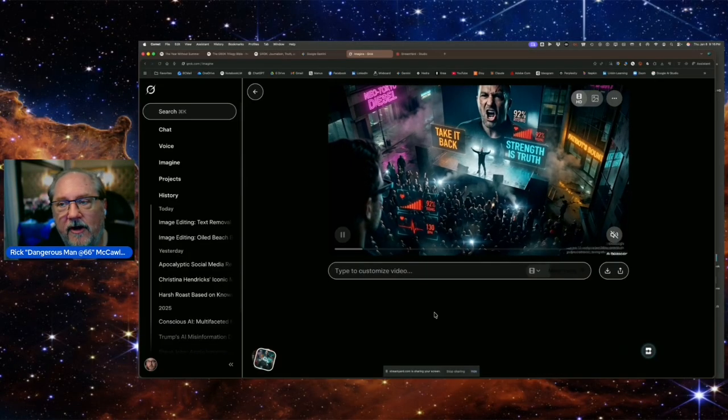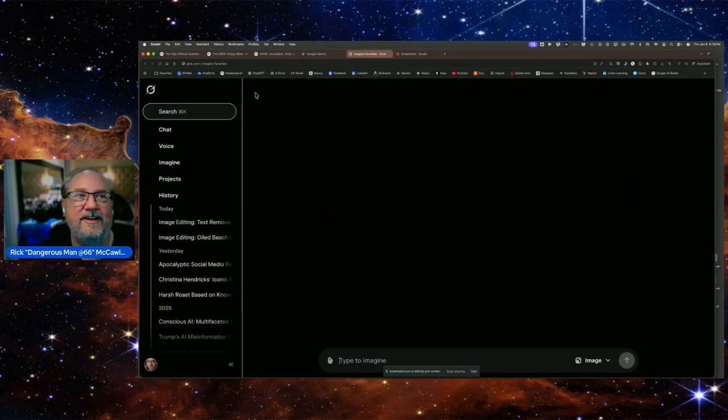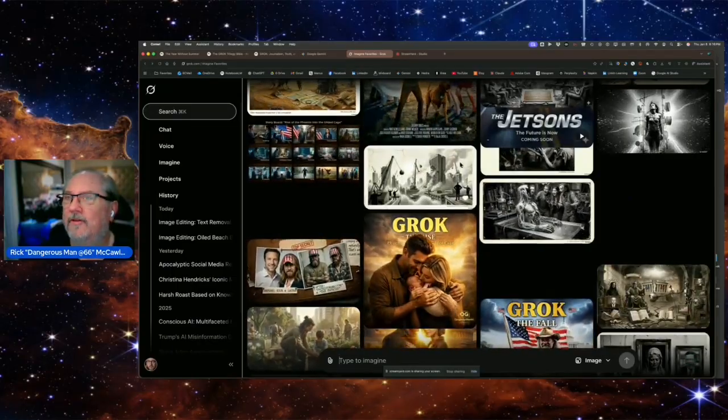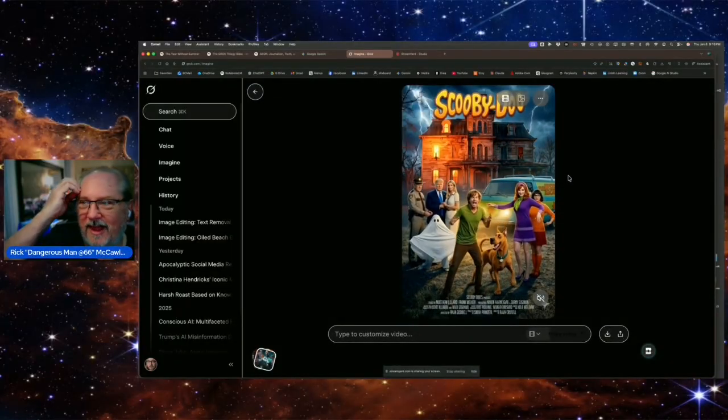So I started there and I did literally 1,000 of these. Yeah, if you want to see these, just to give you an idea, here's some really weird ones. Oh, this is one I did just for fun. Here's Scooby-Doo, just because I had to have.